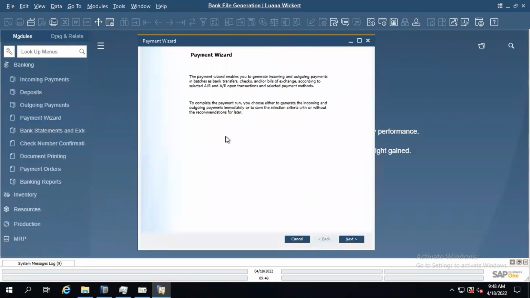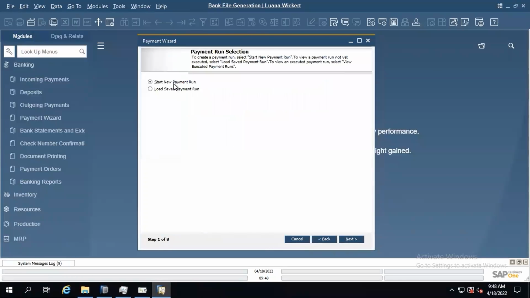The payment is generated from banking and then payment wizard. This is the same payment wizard used to pay by checks, or that you are used to pay other payments, except that you are not generating the file at the end for the bank. So on the first screen, you just press next. We are going to start a new payment run.